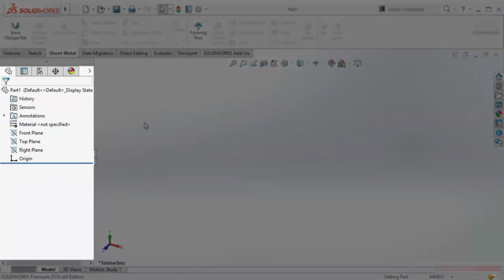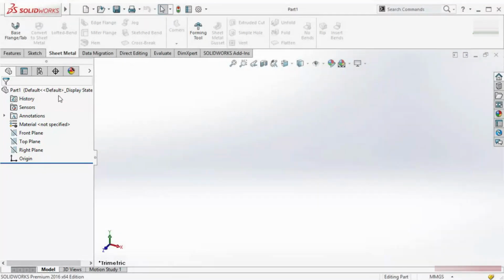Then at the left hand side, this is a very important area. This first tab is called the feature manager design tree, then the property manager, then the configuration manager. A few different tabs are here. All are really very important because when you work inside SolidWorks, this is the important area you have to work with always. So I will discuss this in detail in another lesson.